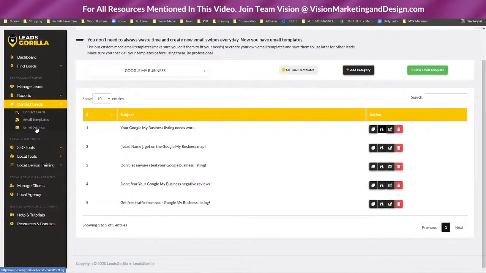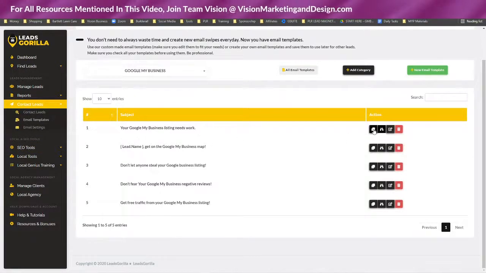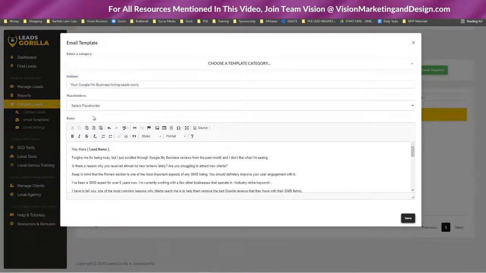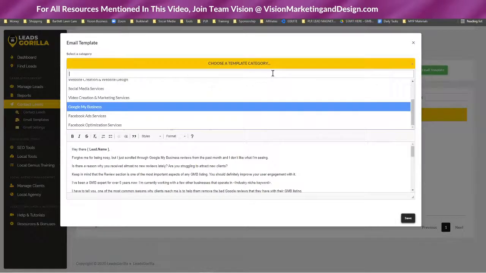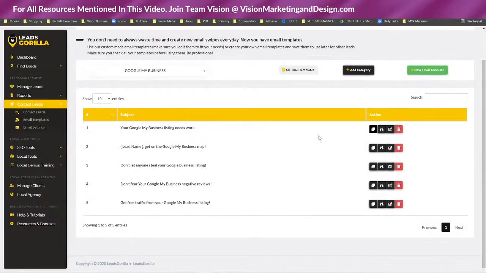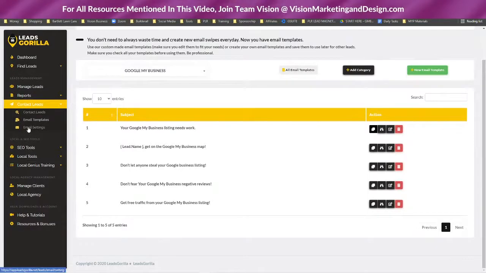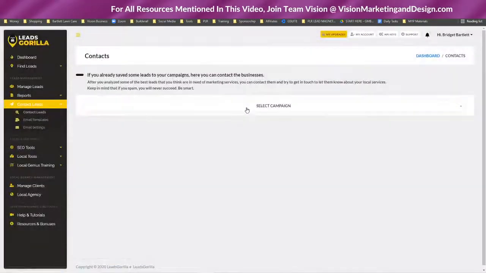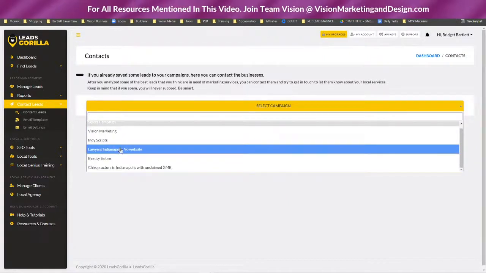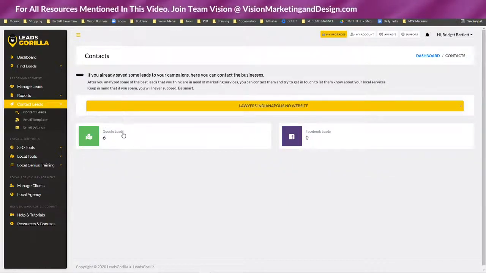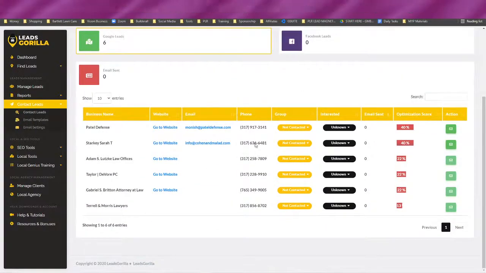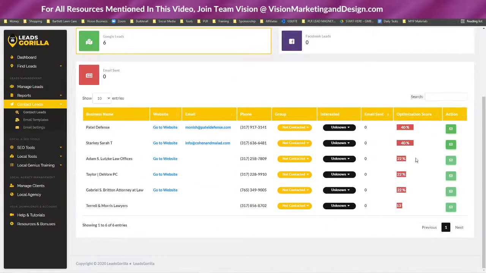Now, how do I get their email? Okay, so I could just copy this information if I wanted to, or I could click here and send them the email. So I can choose a category. So let's say, I just added a new template. So let's go back here. So let's go to contact leads. And I'm going to choose a campaign again. So we'll say lawyers in Indianapolis, no website, and we can choose Google Leads. And so here is the option to contact.